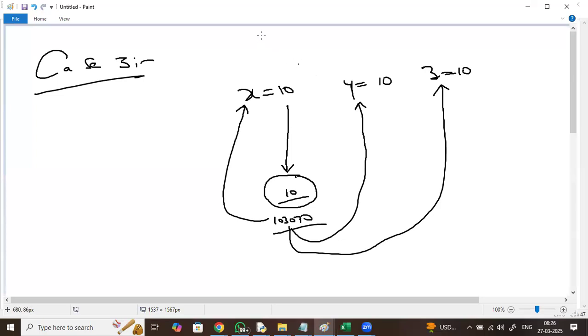But if X value is 10, Y is 20, Z is 30, in such a case, how many objects? 3 objects, right? If the values are different, multiple objects. If the values are the same, only one object. So X, Y, and Z share the same content in the address.